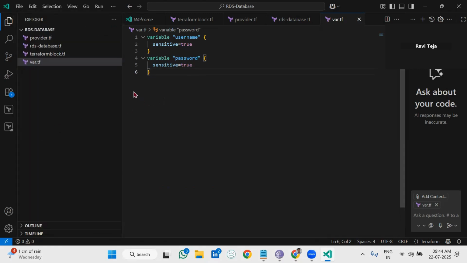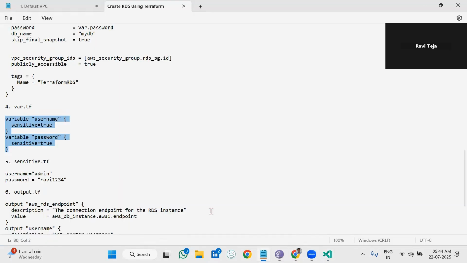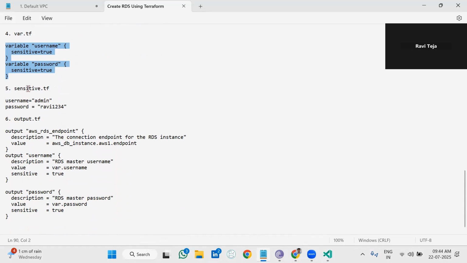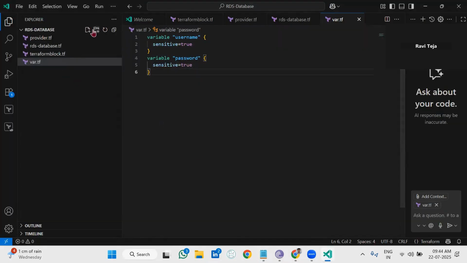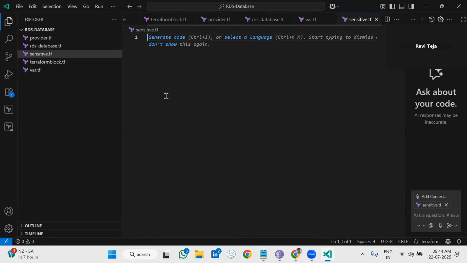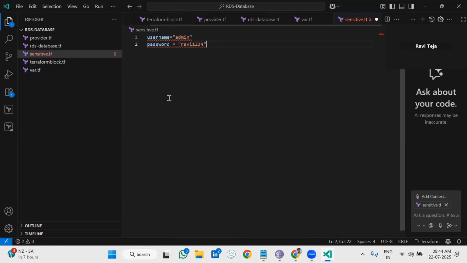So that's why we are not getting it in the output. So save this. The error has gone, right? Now I'm going to create this sensitive block. Copy this. These are the password and username. Okay, sensitive.tfvars or sensitive.tf, whatever it is. Paste it here.